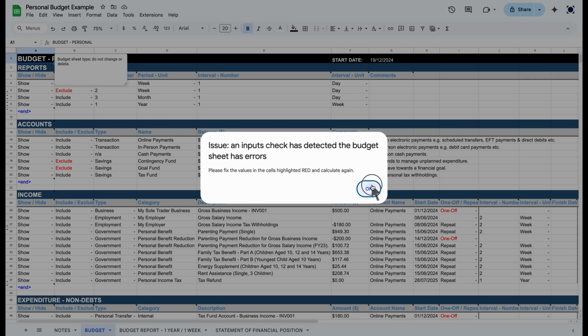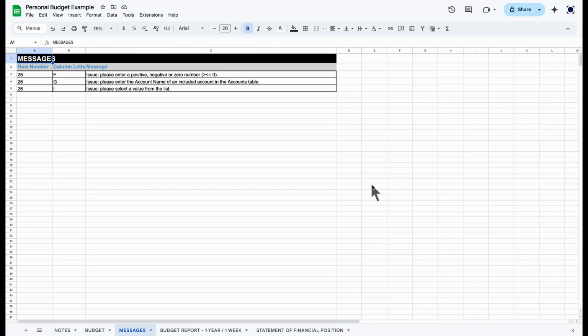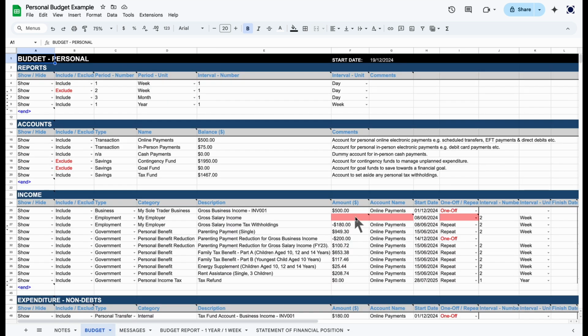It then displays a messages sheet with a description of each issue along with a reference to the cell in the budget sheet, as well as highlights the cells with issues in the budget sheet and inserts the issue description as a note in the cell. Resolving errors is just a case of addressing the error per the issue description. So if I hover my mouse on this cell, the note tells me I need to pick a value from the list. The note in this cell tells me I need to enter an account name of an included account from the accounts table. In this cell, I need to enter a number. And obviously, the notes in the table subheadings provide further direction as to what the cells are for and the information that needs to be entered.